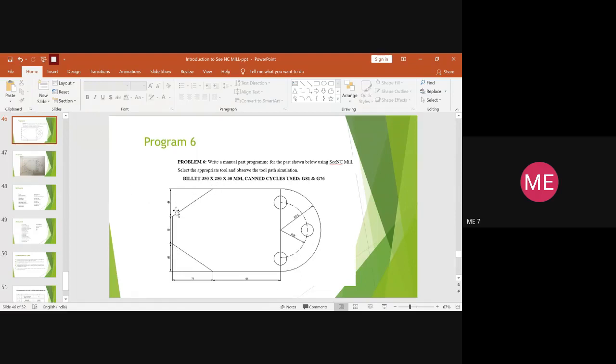When you look at this diagram, what are the operations you need to do? Can anyone let me know? Which operations need to be done? How many tools are needed? Any guesses? Every time we are doing milling or turning operations, you should be familiar with the tools and which operations we are supposed to do. Can anyone let me know?